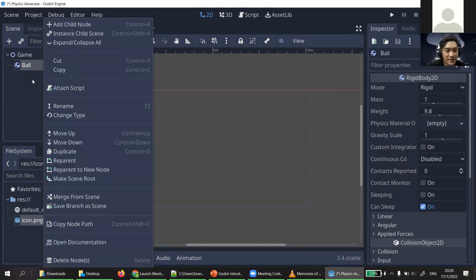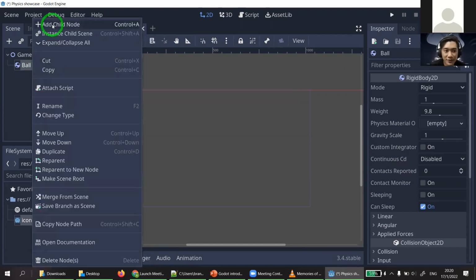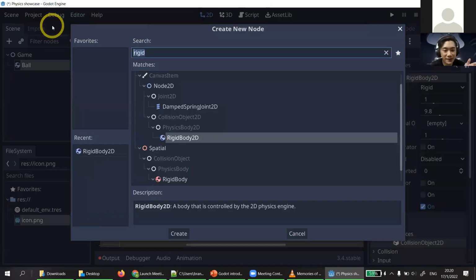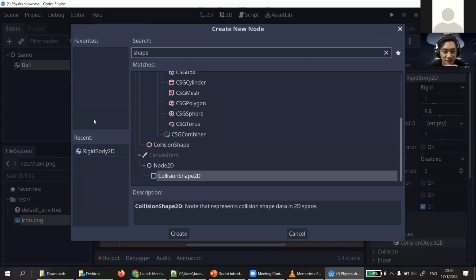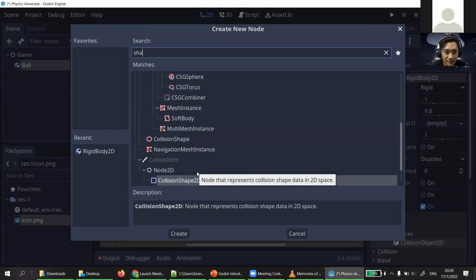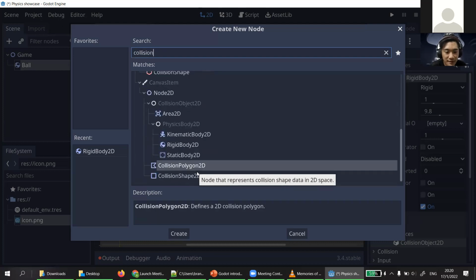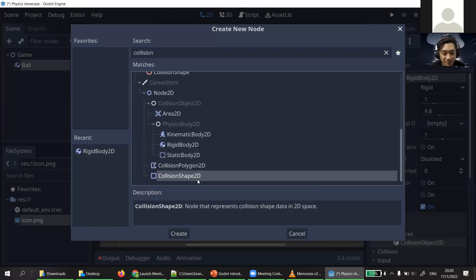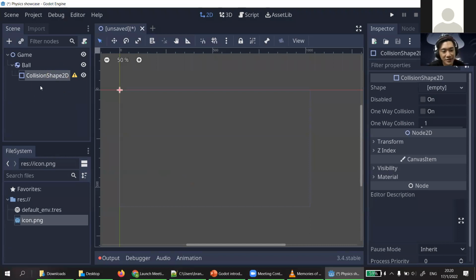Okay, in order to give the ball a shape, you want to create a child of the ball. So to give it a shape, the shape must be a child of the ball. You can type shape, or you can type collision, and you want to select something called a collision shape. This gives the node its physics properties, in other words, its collision shape. You can specify the shape to be a circle, a square, anything that is within the 2D boundaries. So let's double click on this again, and now you get a collision shape.